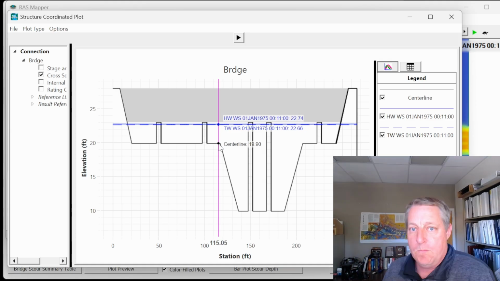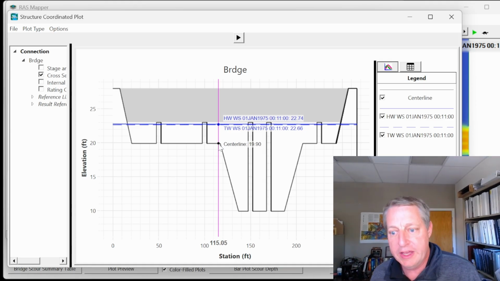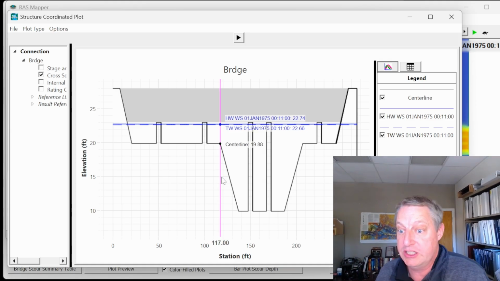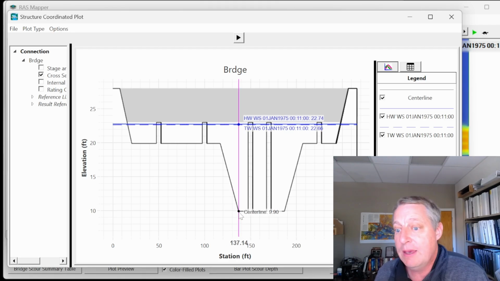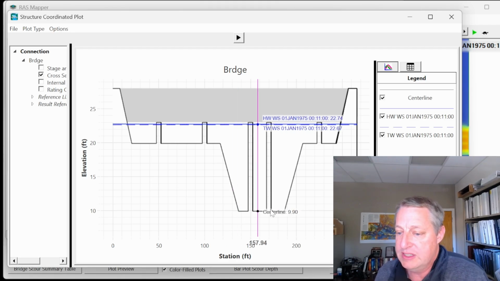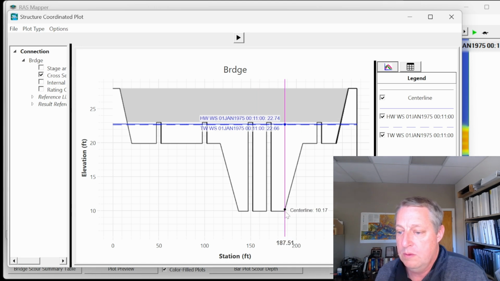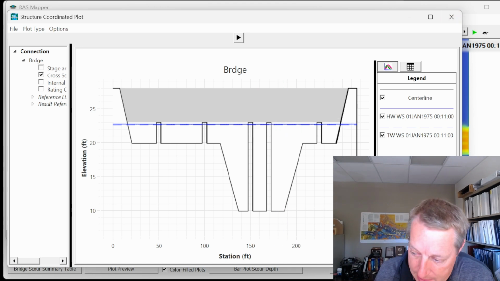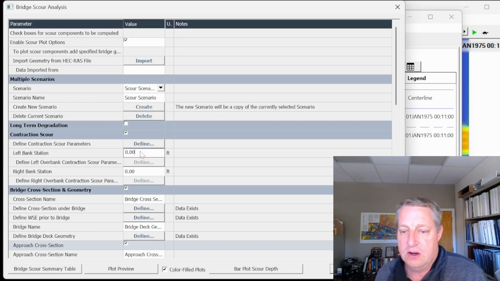In bridge scour, we're not as interested in the hydraulic channel as we are in the transporting channel. So we're often thinking about the toe of bank. And so our bank stations would be like 137 to 186. So we'll go in and populate those. Our bank stations are 137 and 186.